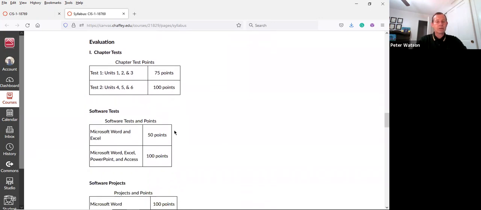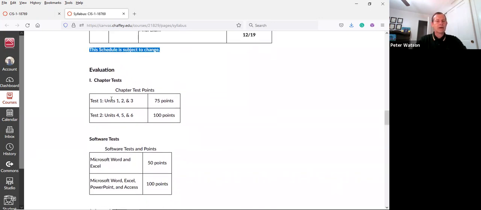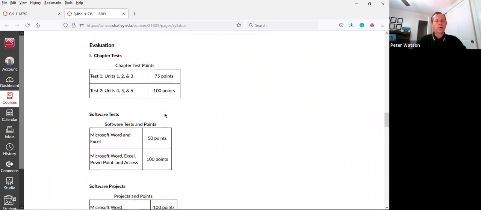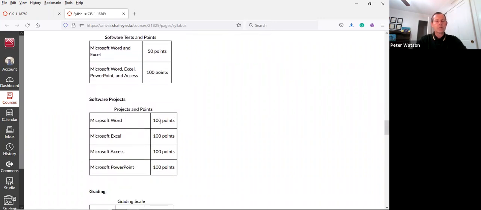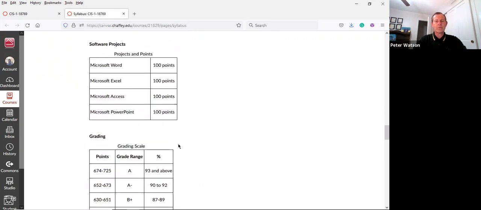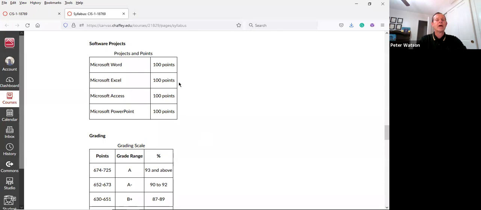The evaluation, oh, damn it. Yeah, so the tests are worth certain amounts of points. They are here. The software projects, those points are going to change. Why does that keep moving? My mouse is doing something funky.